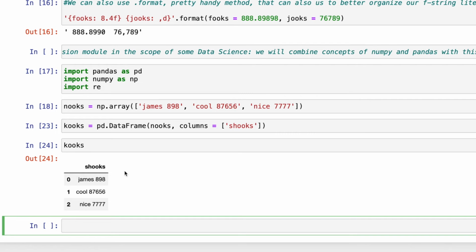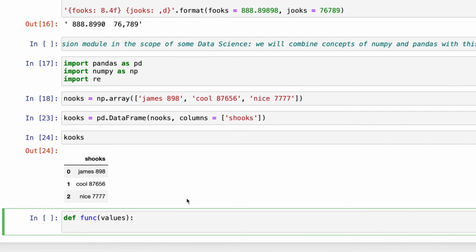Okay, next thing that I'm going to do here is see how we want to modify these values. So what I'm going to say here is I'm going to create a function. So define func, and then these values here, define func values. Now this is where I'm going to utilize regular expressions. I'm going to create an object, sux.